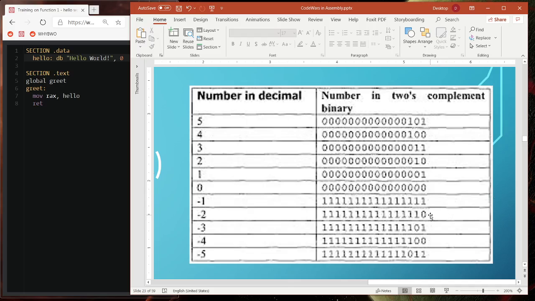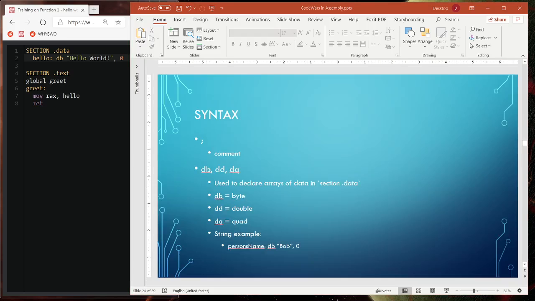And then -2, it goes down 1. -3 goes down another 1 until it counts down until you reach the exact middle of the range, and then you run out of room and you would flip back to positive numbers. All right, that was data types. I think one more slide here, and then we will go and submit our solution.